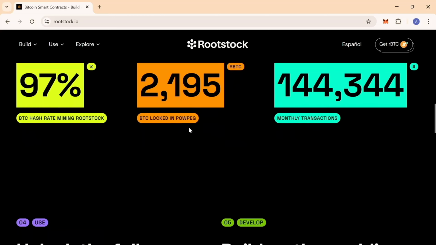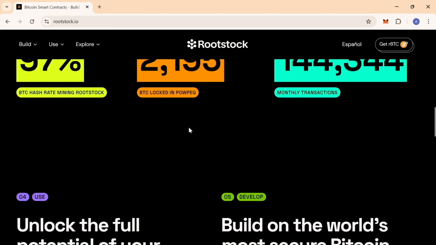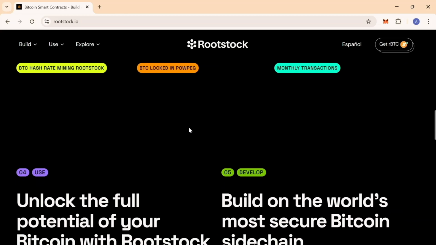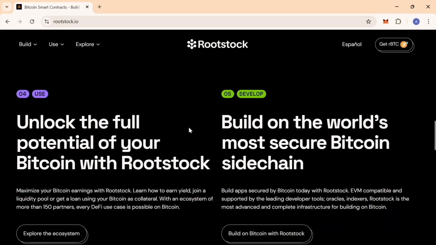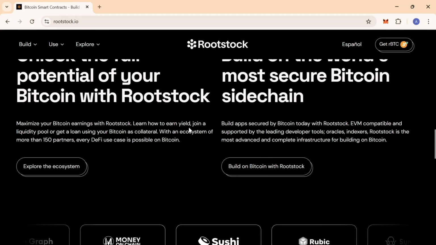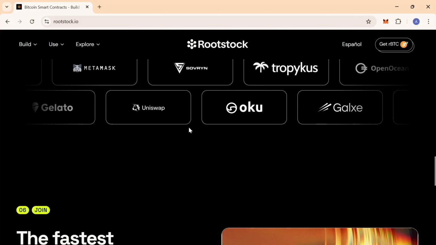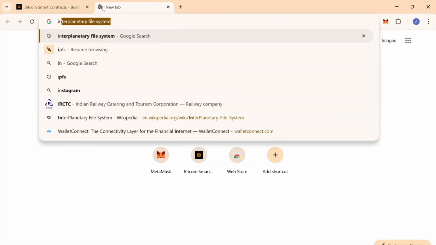developers and users alike. It's also scalable by utilizing a sidechain. Rootstock addresses some of the limitations of Ethereum networks, such as high gas fees and slow transaction times, providing a robust environment for building and deploying decentralized applications. Now, let's go on to understand what IPFS actually is.